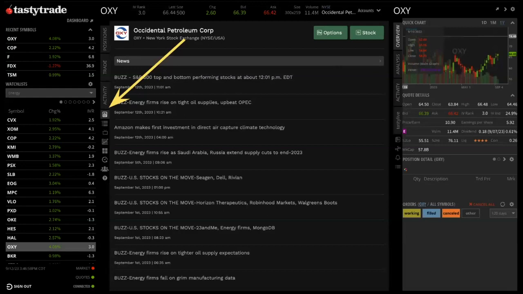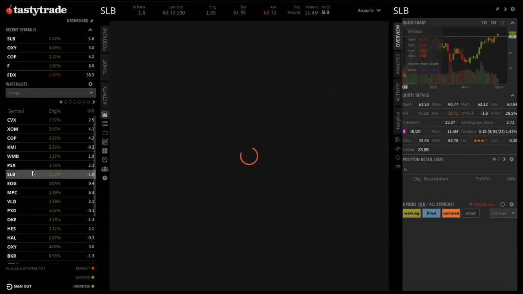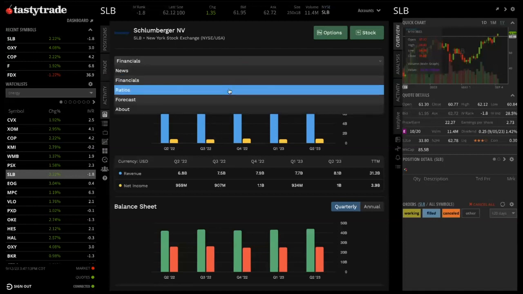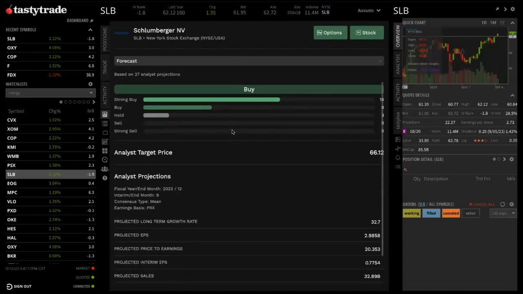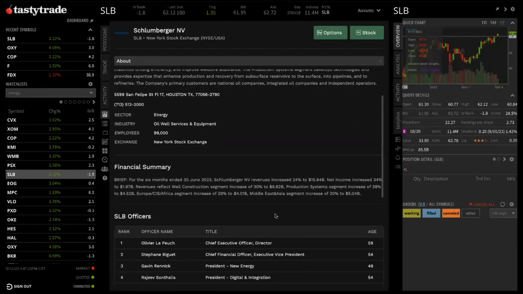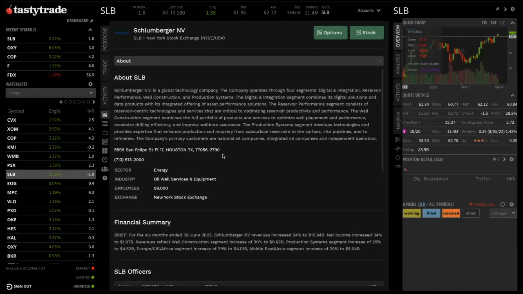Or maybe, let's get rid of that arrow there too. Maybe what kind of financials are going on over the past year for OXY, or maybe SLB. I want to see the financial statements for that as well. We have all the fundamental analysis information that you may need in here. We got all the ratios. We have analyst forecasts as well and projected price targets, and even an about section where you can get a brief description of the company. You can even get the names of the officers within the company as well.